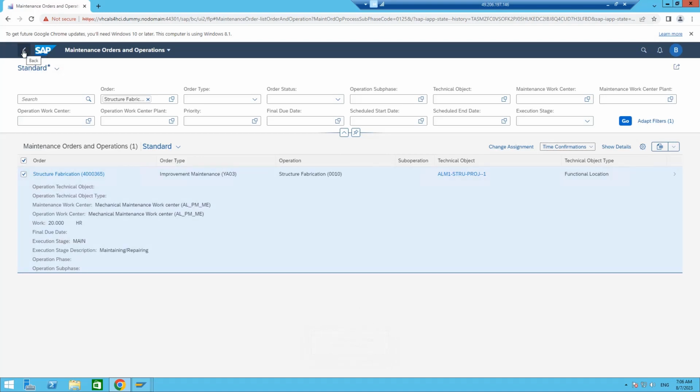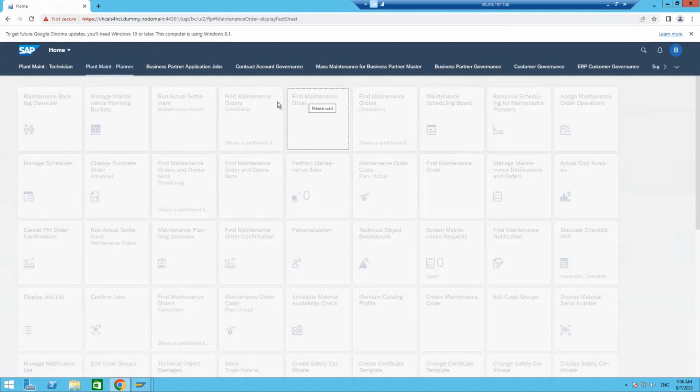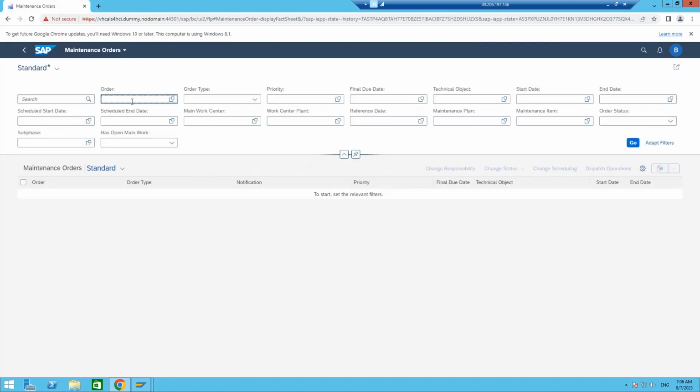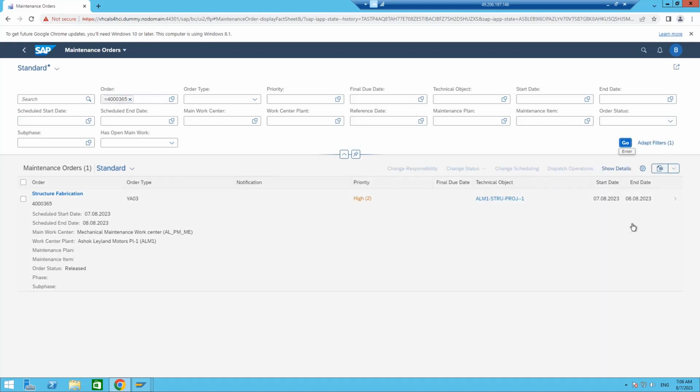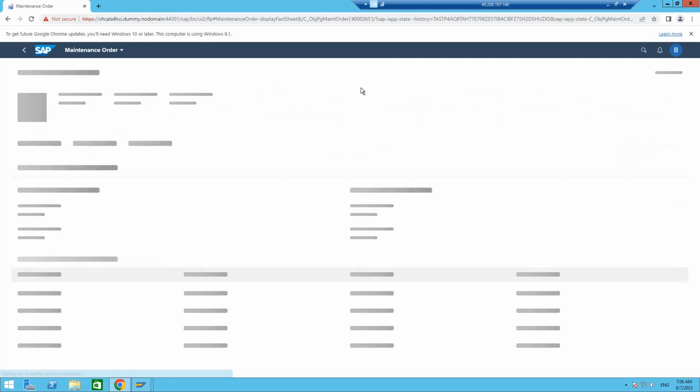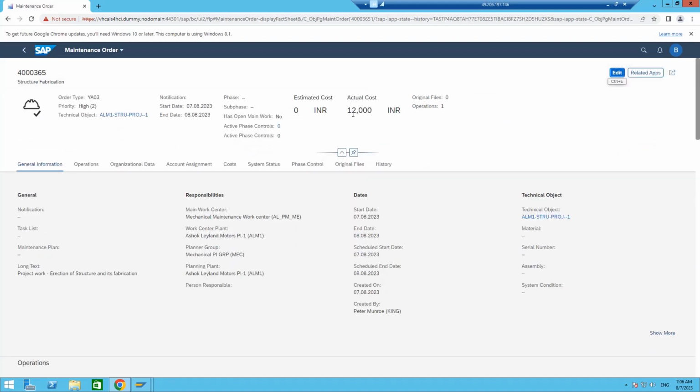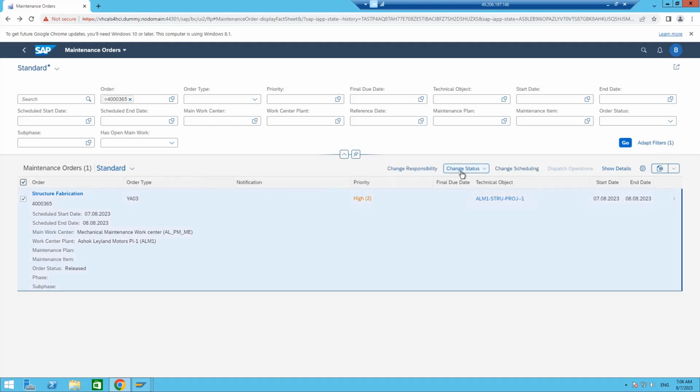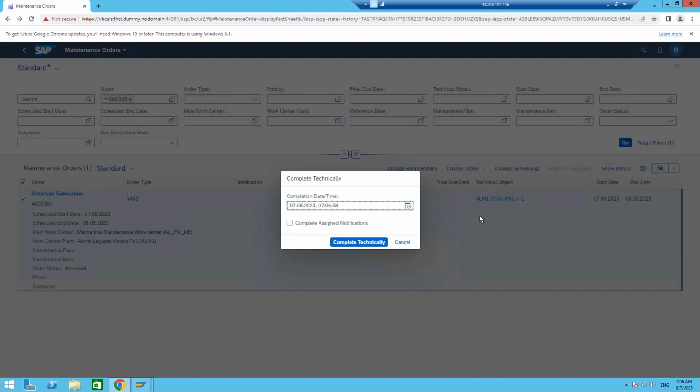Now if you go back, you can check in the Find Maintenance Order app, 4000365. Click on go. Go inside the order. You see that the actual cost has been captured since we have confirmed that particular operation. So now I'll change the status to main work completed. We don't have any materials that we need to issue for this, so since we have confirmed, we can directly click on complete technically.